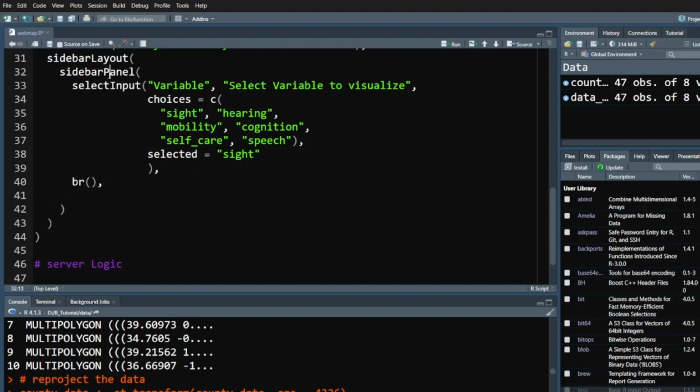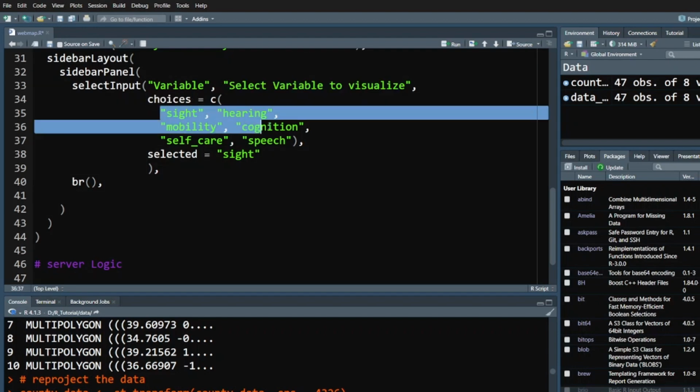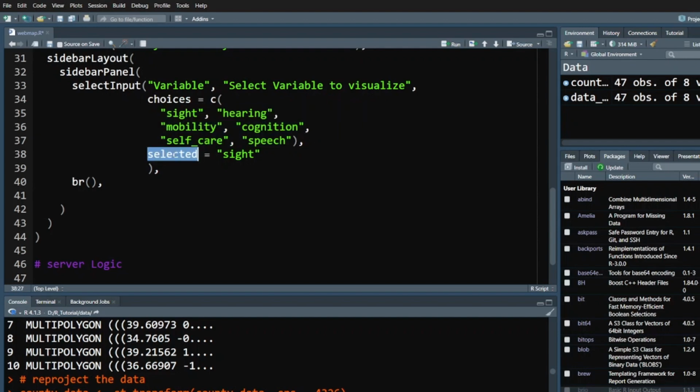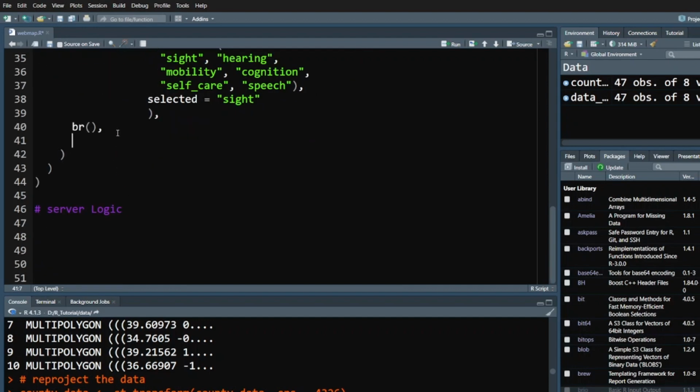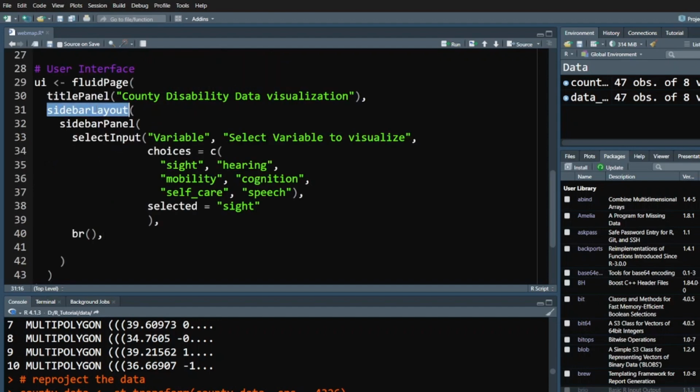So on this side panel, first of all, we have to select the inputs. So we have the variable, which we have here the placeholder, the choices as I have listed here. Then the default one is site. If you say break, then you can continue defining other components that we'll have on this sidebar. Okay, so for example, if you wanted to plot a pie chart or a histogram on this sidebar, you can do the same.